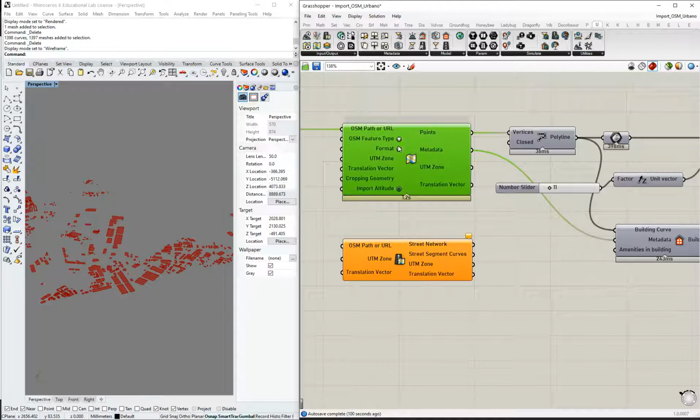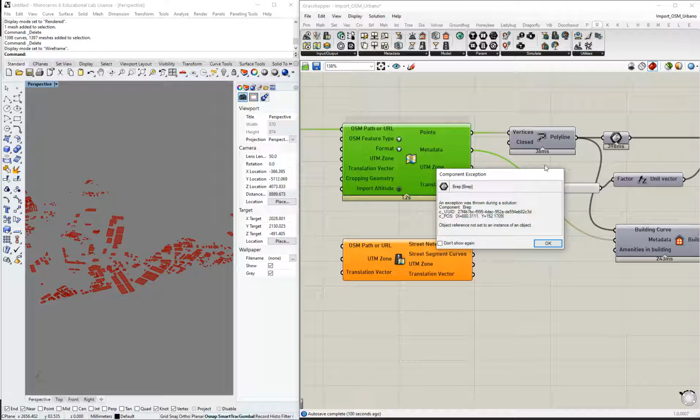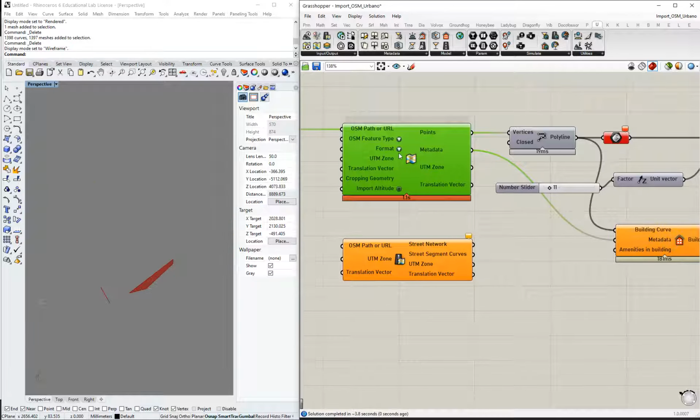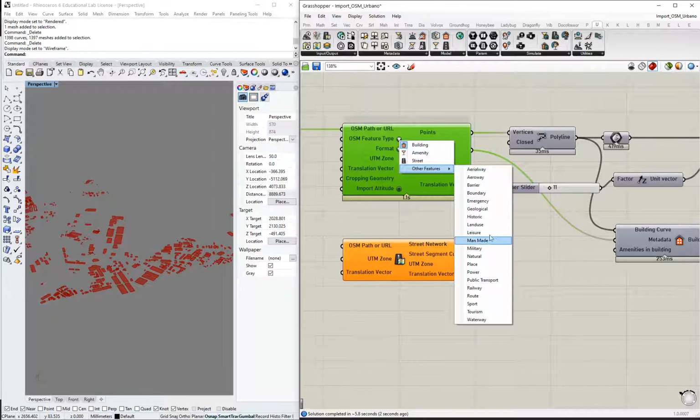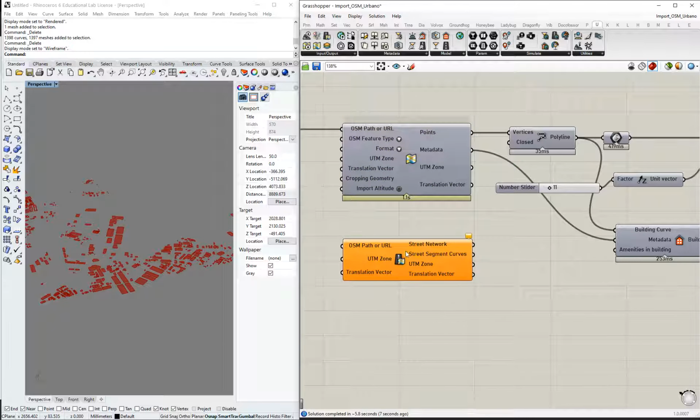There are different options. Here you can choose the feature: building, amenity, or street. You can also go for a street and everything will be completely different. The previous one didn't work because there is an error here, so it's a building. Or you can use the street here. You can create an amenity. You can choose among other features like boundaries, natural places, railways, public transport, waterways, and so on. What I'm going to build now is a street network.